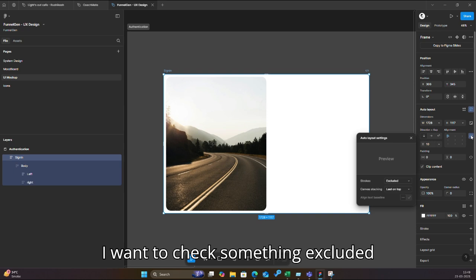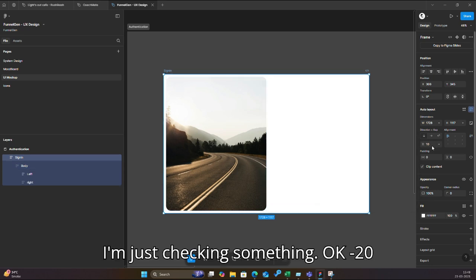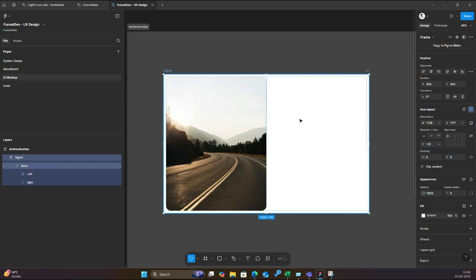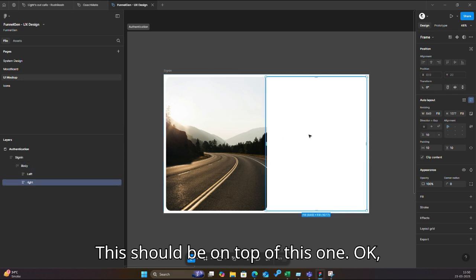I want to check something. Excluded. No, included. First on top. Okay. I'm just checking something, okay? Minus 20 if we do for this, minus 10, what will happen? This should be on top of this one.